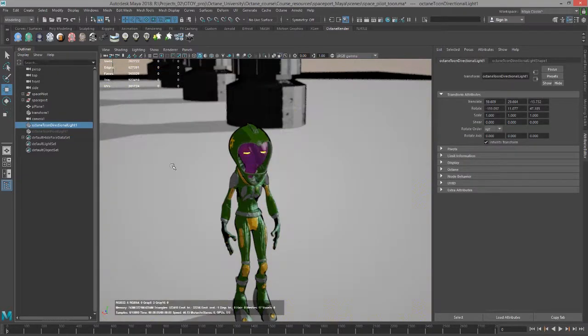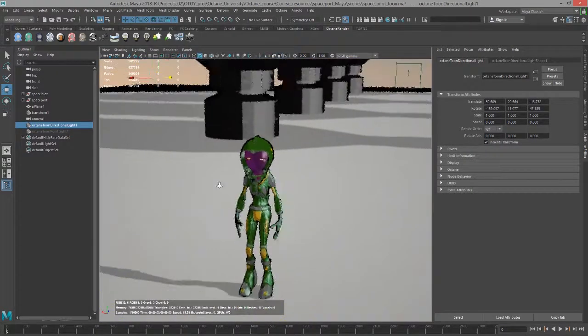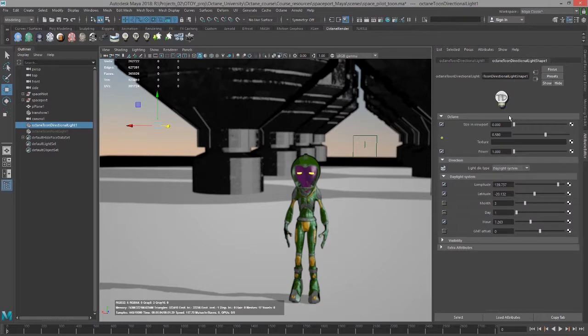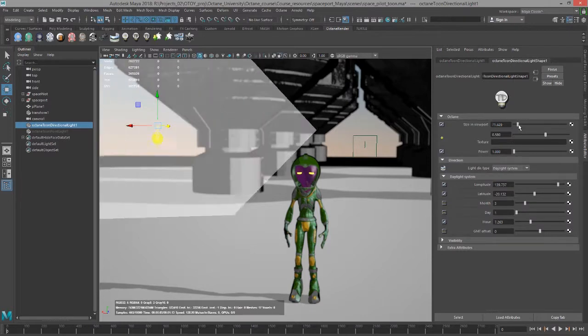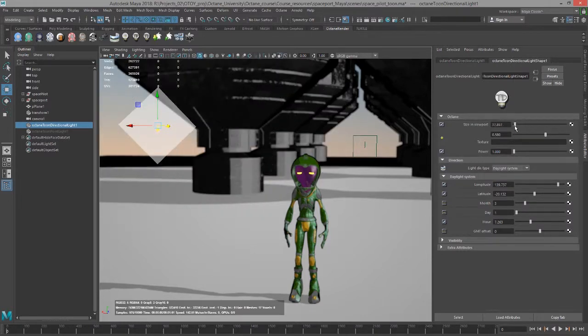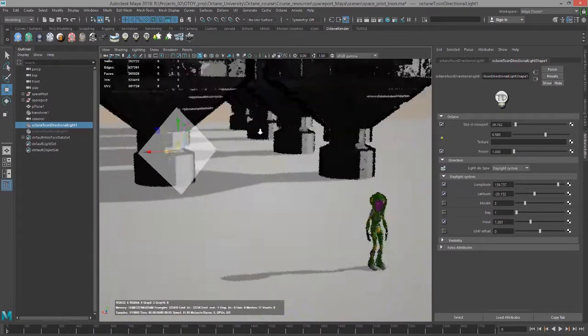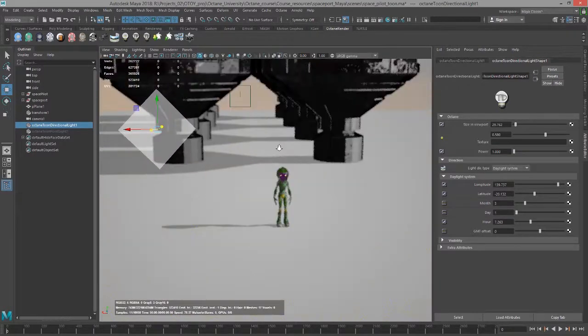And let's unhide the directional light here, the Toon directional light. With the Toon directional light, if I select it and go into the attribute editor, you can see I have a size and viewport here. If I increase the size and viewport, it's a little bit easier to see. It doesn't affect the light, just makes it easier to see while you're working in the scene.